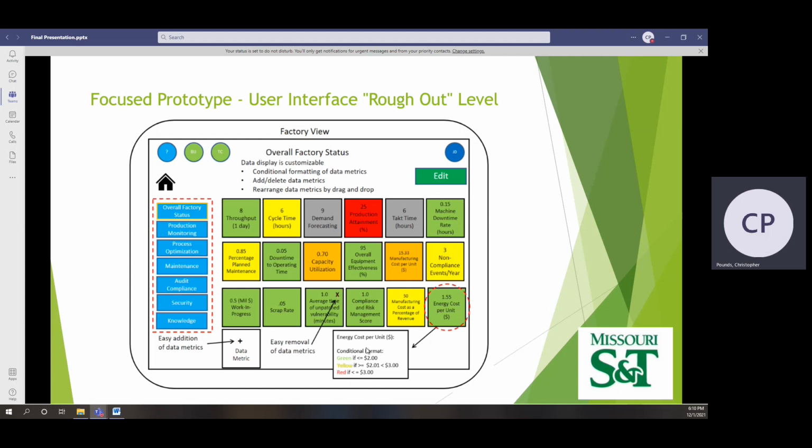And then additionally, conditional formatting can be applied, as an example here. You can set the colors of these tiles based off if it meets whatever parameters you have. And in this example, for energy cost, it would be green if your energy cost was less than $2. It would turn to yellow if it was greater than or equal to $2.01 and up to $3. And then if you exceeded $3, it would turn red. It's all very customizable, very easy to do. And that's it.